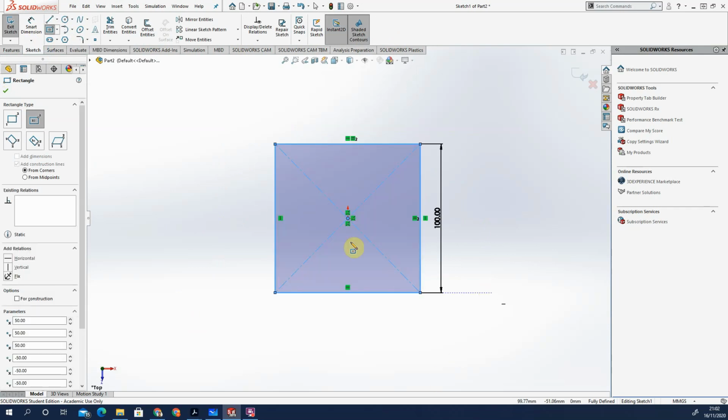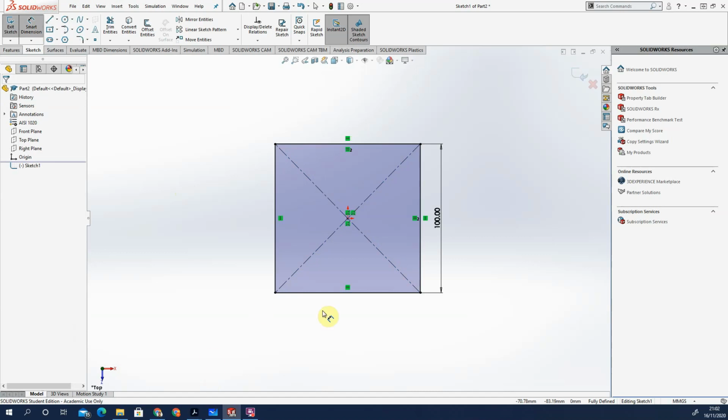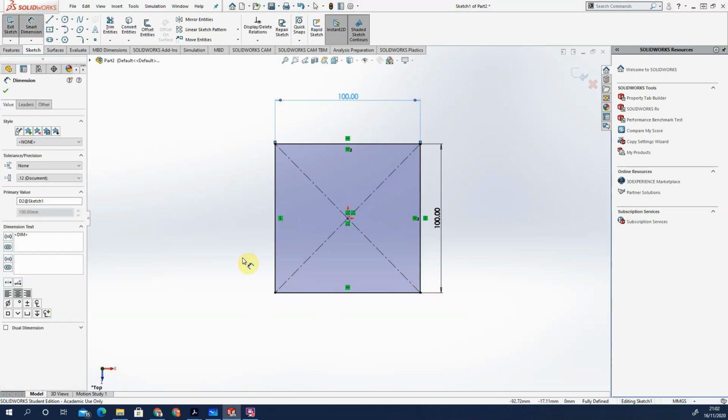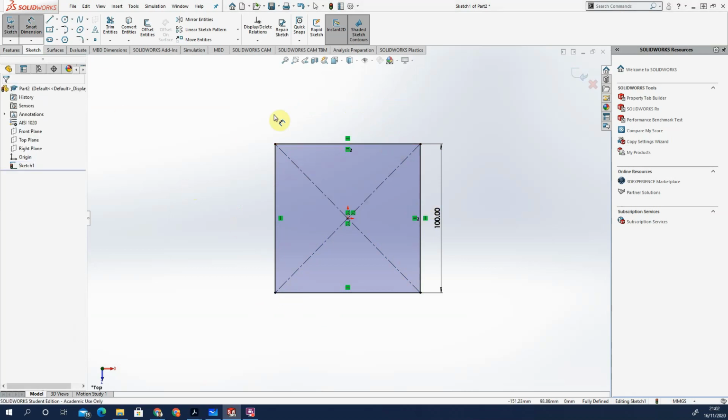mil square. Now what you can also do is sometimes add smart dimensions. You can add more dimensions to dimension up your value. If you have too many dimensions, you'll get a text saying that you've over dimensioned the part. Once your part goes black, like so, it's fully defined and it won't move.